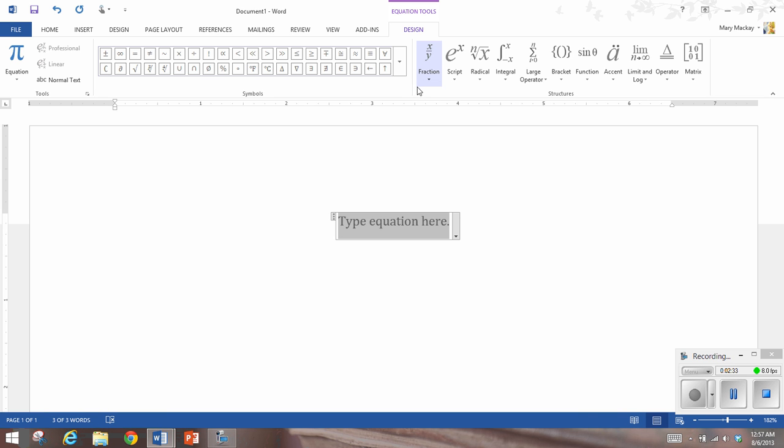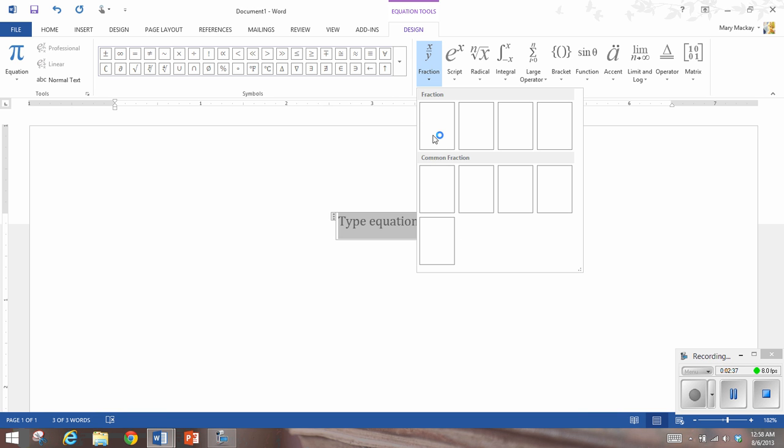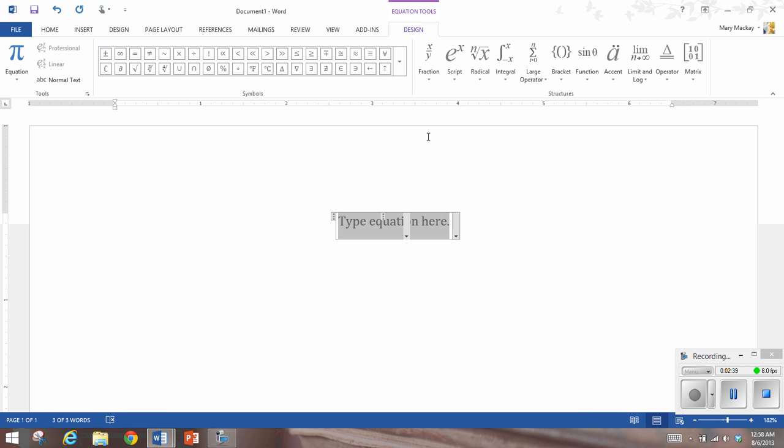And so let's say that we want to type a fraction. Again, you can use the screen. You can go to the fraction and click on whichever one you want and then put the numbers in there or the letters or whatever you're doing. And then there you have your fraction. I use the right arrow to get out of the fraction there, and then I can do whatever else.